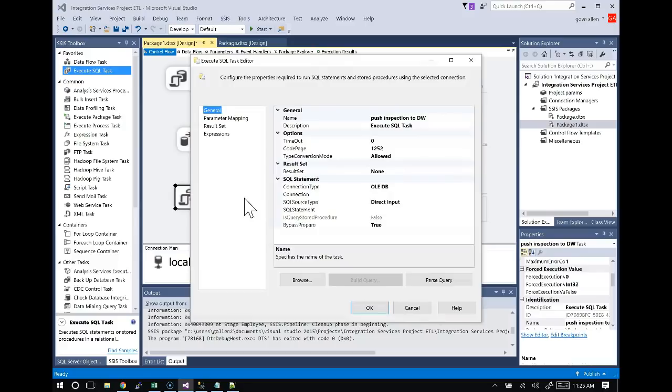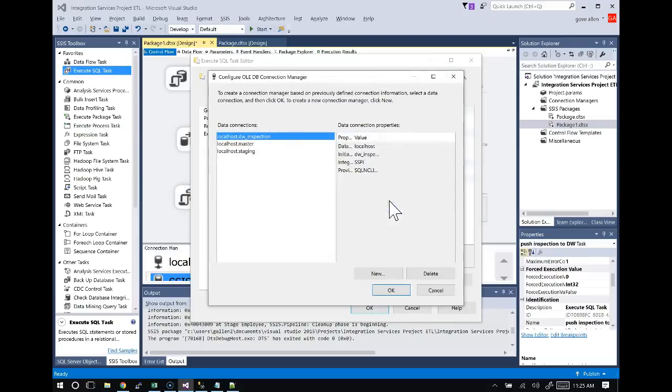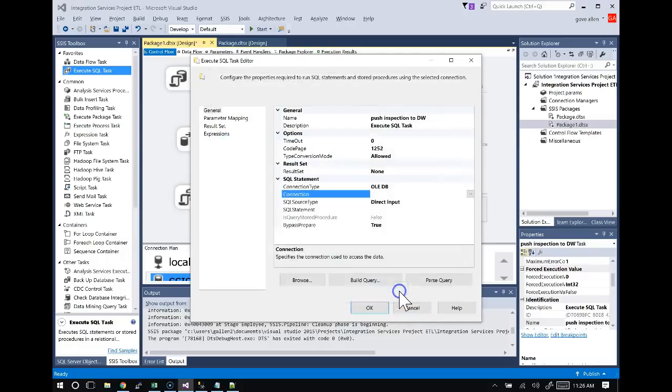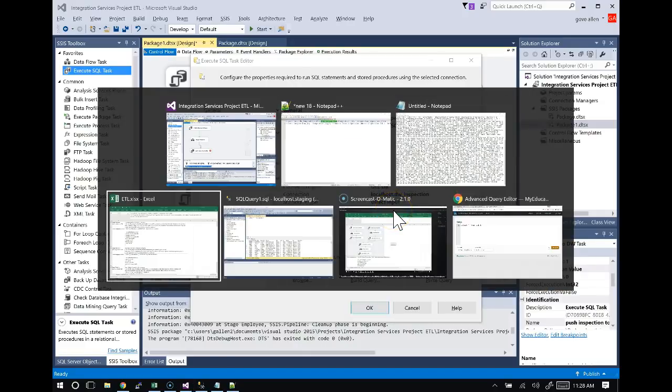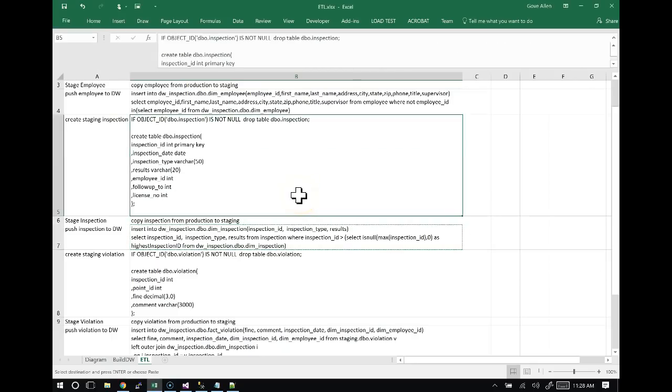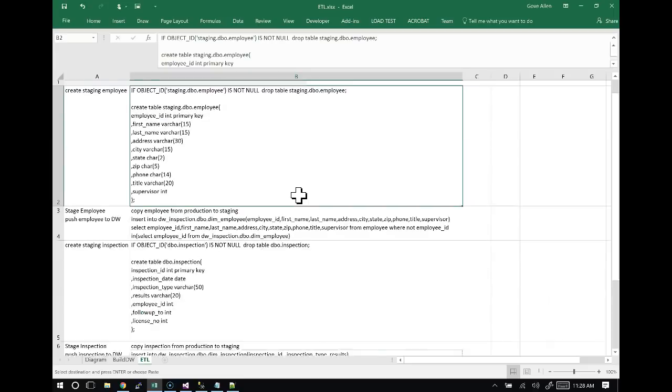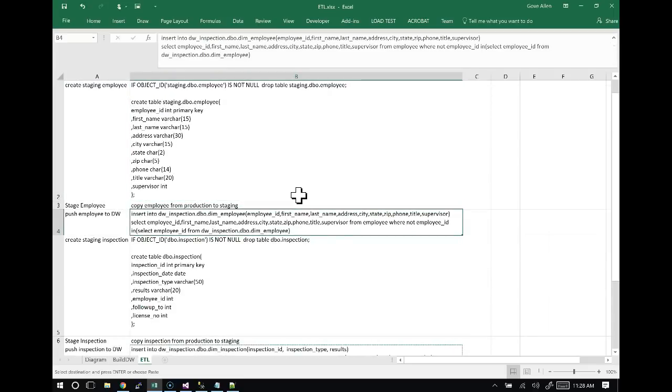And this is going to be going to our data warehouse. We'll need to establish that connection. So connection. I don't have one set up for my data warehouse yet, so it'll be a new connection. Here it is, DW inspection, that's the one. Now I will put in the SQL statement, which I will again pull from our Excel sheet. Let's see. So we've got create, save, here we go, push employee to data warehouse.